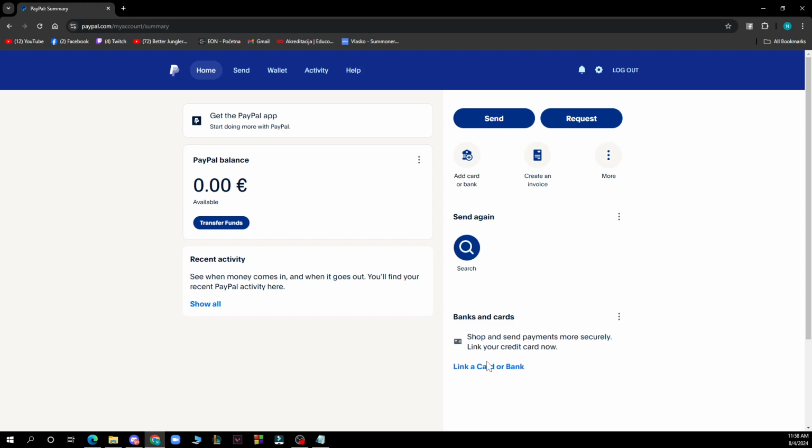Type in the person's PayPal email you want to pay. The person must have a PayPal account to receive the money from your PayPal, of course. Type in the amount and add a note if you want. You can add a note for the person so that they know what the money is for. Then click continue, review the information, and click send money at the end.